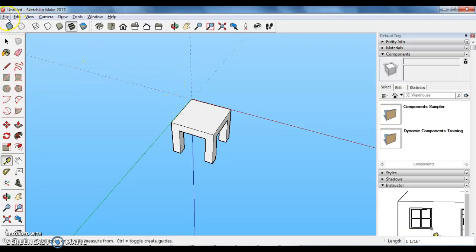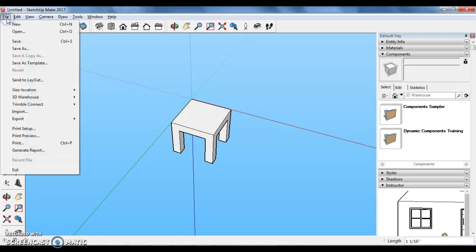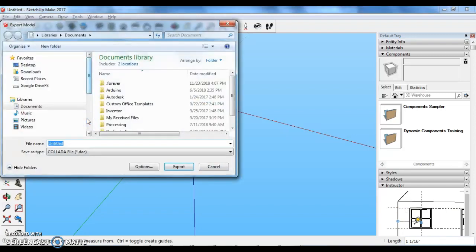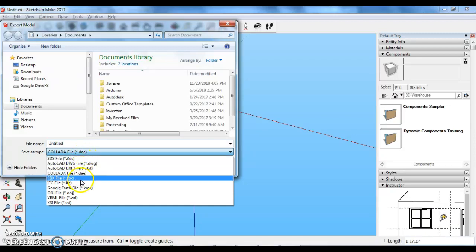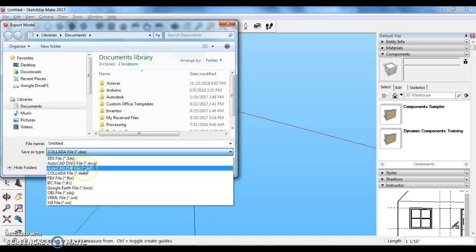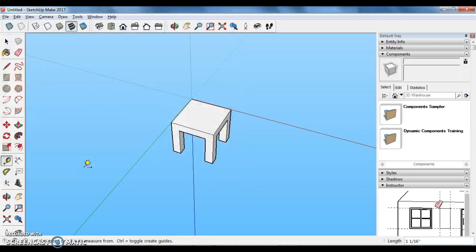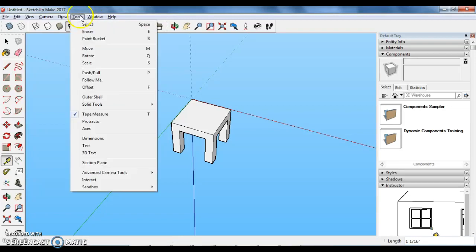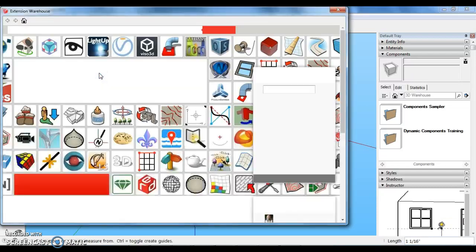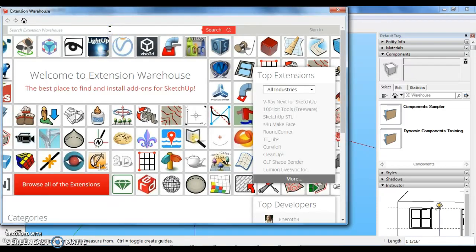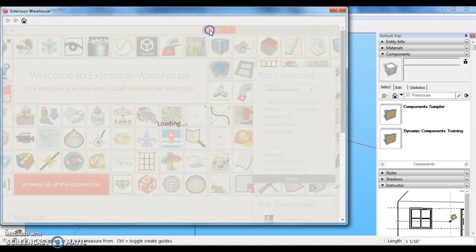All right, so what we need to do is export that file as something that the 3D printer can use. And what you'll notice is if I go to export as a 3D model, we specifically need an STL file, and I don't have that option here. I have other options, but I need an STL. So we actually have to get an extension for SketchUp. So to do that, I'm going to go to Window and then Extension Warehouse, and I'm going to type in STL and see what pops up.